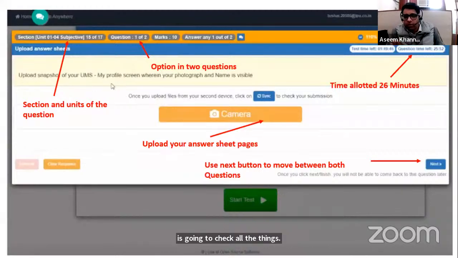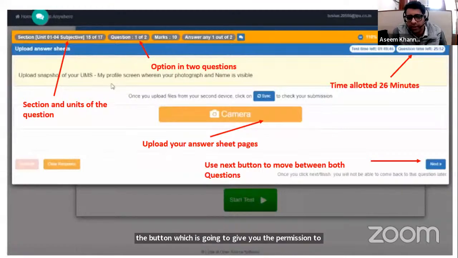So here is the button which is going to give you the permission to upload your answer sheet, that is the camera button. Once you have gone through this question, let's say when you come to long answer question 2, you will see that you are provided with two questions. You have a choice between those questions, and you can shuffle between them. There will be a previous button enabled on the right hand side of the screen, or the dialog box which you will see. You can shuffle between those questions, but within the 26 minutes.